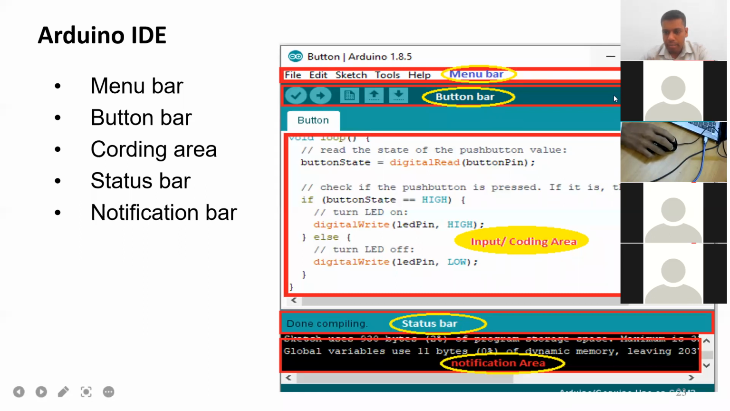When you are opening it, it looks like that. Then menu bar, button bar, like that, many different interfaces there. Then the first one, menu bar. Menu bar is the top one. When you open that Arduino software, it looks like that. In the top one, menu bar. Then there are some icons like file, edit, sketch, tools, help, like that, a set of icons there in the menu bar.